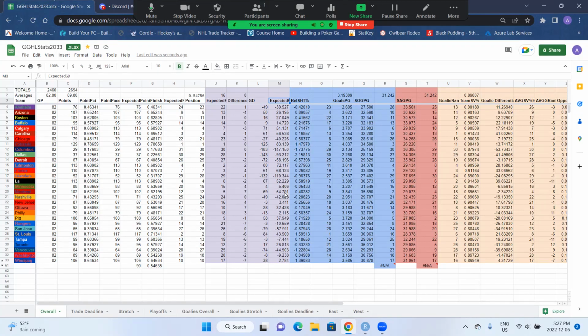expected goals in real life take shot locations, and I don't necessarily have that data available, so I can't say a shot within 5 feet of the crease is worth 0.8 goals instead of just being worth the same as any other shot. I can't differentiate shots from the point from shots in front of the net. So in this, we're assuming all of it's the same. It's not perfect, I get it. There's plenty of flaws in the system.